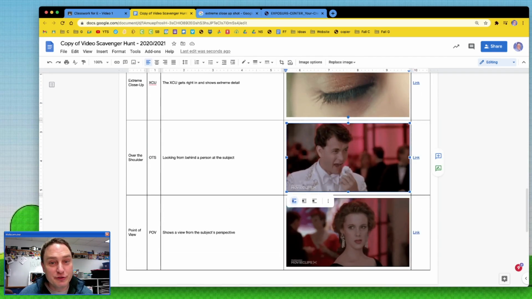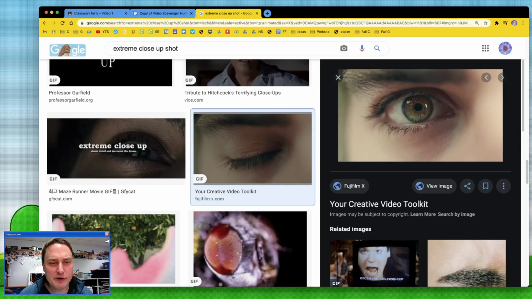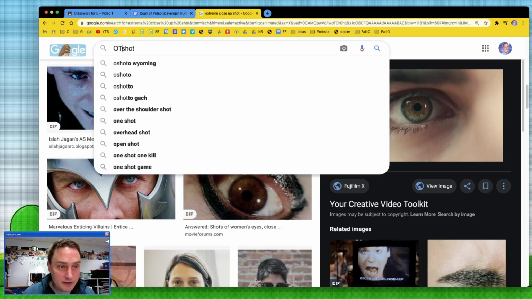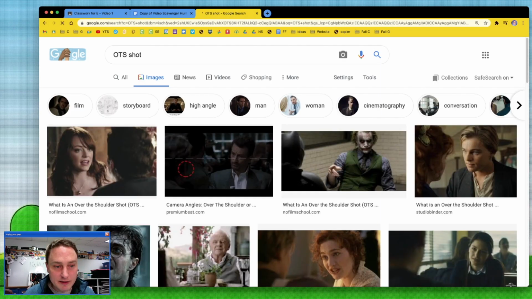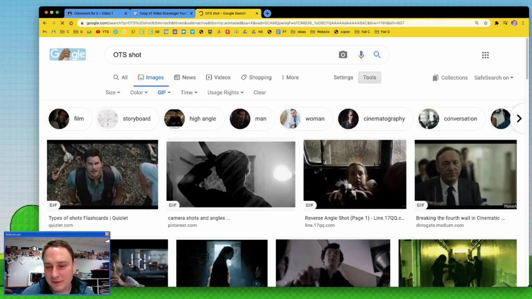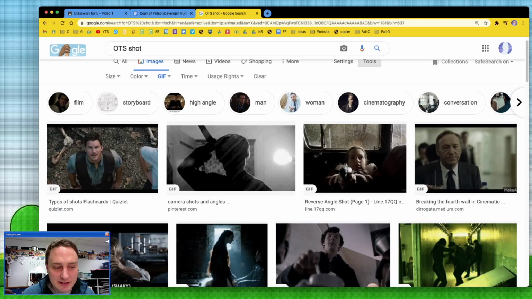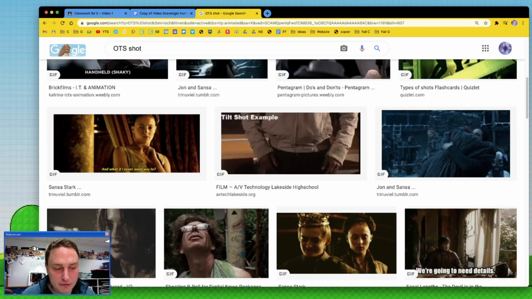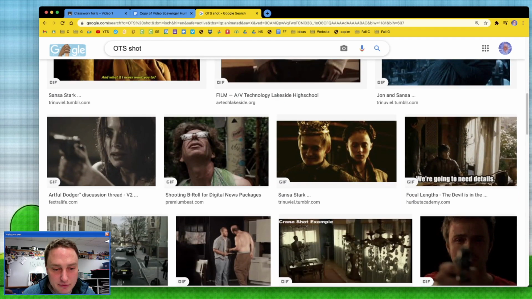Over the shoulder, which is incredibly important for dialogue. If you watch anything, perhaps not absolutely anything, but 99% of stuff, there will always be over the shoulder when there is dialogue, because you are subtly reminding the viewer that there is somebody else who is in this interaction.